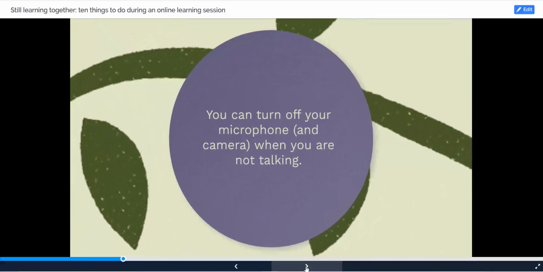But don't forget, you can turn off your microphone and your camera when you're not talking. In fact, very often the etiquette of a session will be you're asked to turn your mic and camera off before you come into a session.